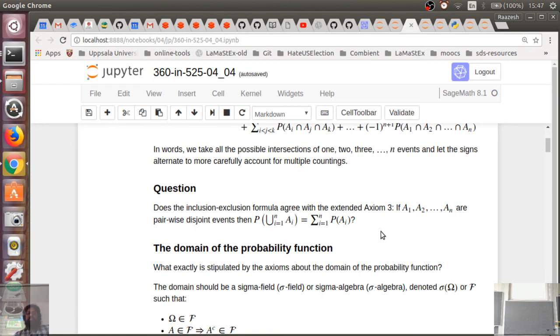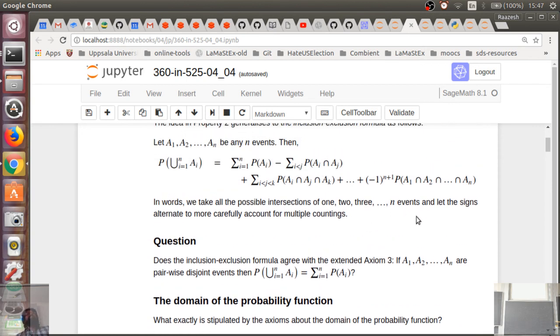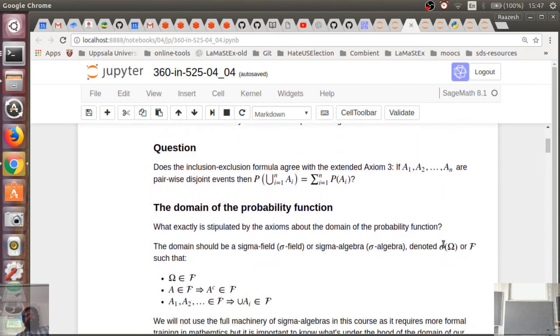So does the inclusion-exclusion formula agree with the extended axiom 3? If A1, A2 up through An are pairwise disjoint events, is the probability of the union equal to the sum of the probabilities of the Ai's? Yes, right? Because all these intersection terms are 0.